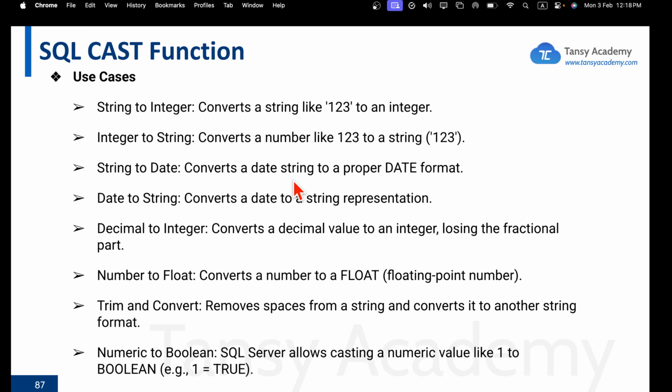String to date: if you have a date within single quotes, it's a string, but you want to convert it to a proper date format. Whatever is in the string should be a valid date to begin with, otherwise you'll get an error. Date to string: you can convert a date to a string. Decimal to integer: converts a decimal value to an integer, which means you will be losing the fractional part. Number to float: converts a number to a float. Trim and convert: removes spaces from a string and converts it to another string format. Numeric to boolean: SQL Server allows casting a numeric value like 1 to true or 0 to false.